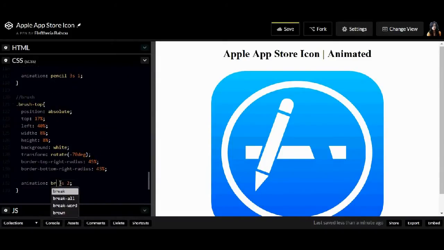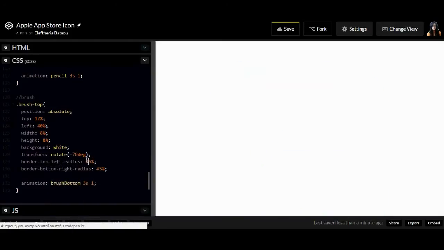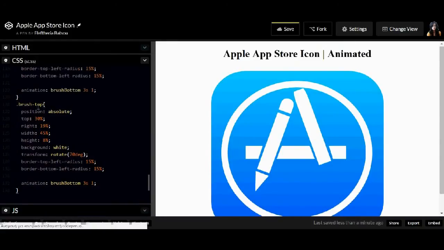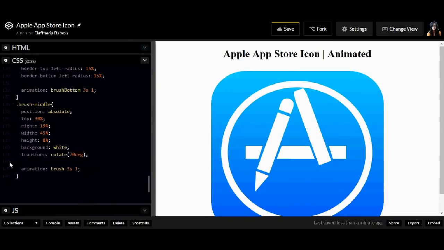Now for the brush, the animation here will be brush bottom, and it will be 3 seconds and maybe 1 or 2 times. Adjust the other properties, and once again be very careful with the transform rotate. If you do the one for the pencil first, maybe the brush will be easier.